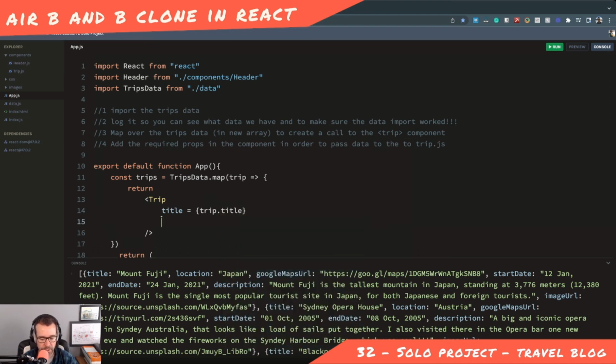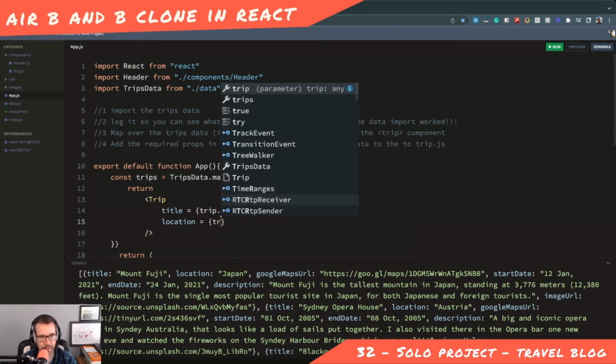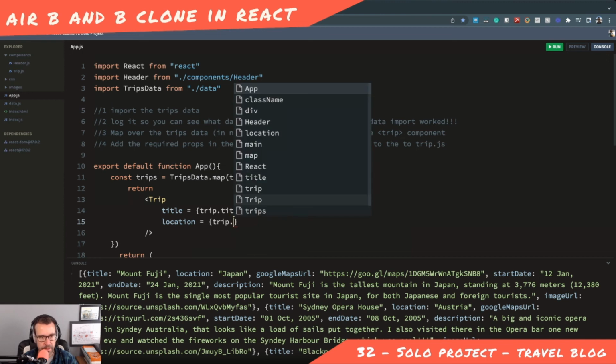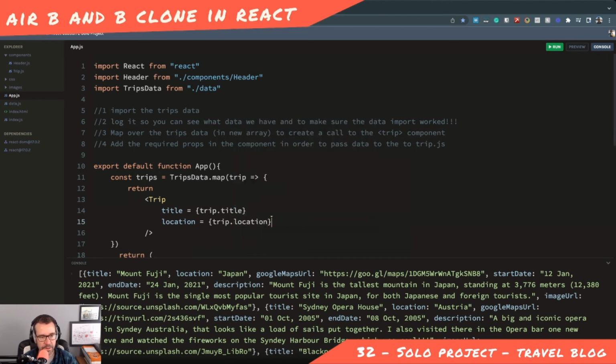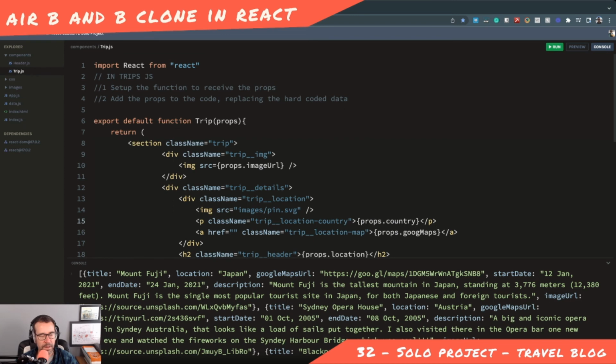Next one, location. Next prop. And now we're going to use trip dot location, funnily enough. So you have to match the name of the properties here. We can call that whatever we want, like, I don't know, bollocks, and as long as you put bollocks as the receiving prop name, you're good. But we won't, because we're not immature.